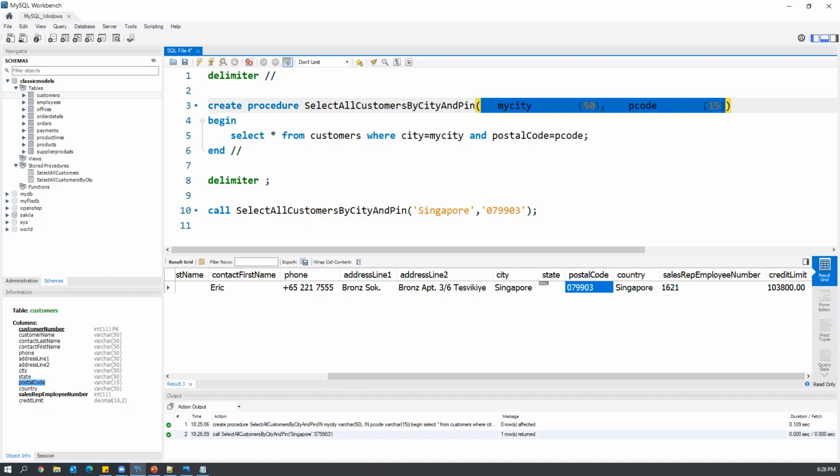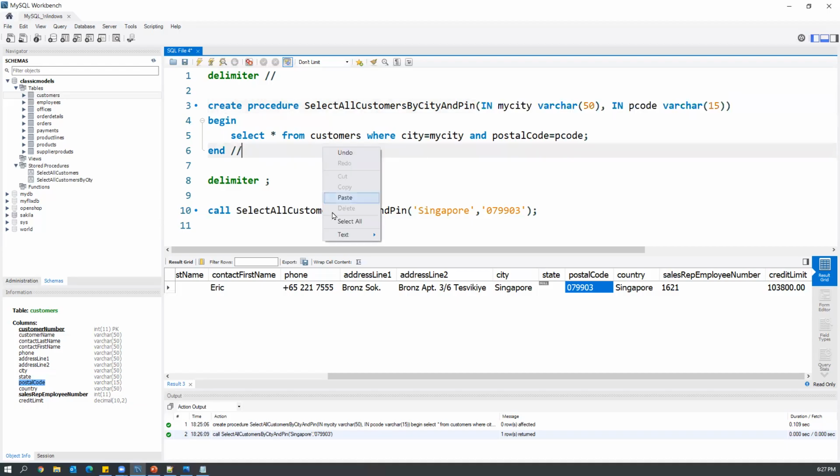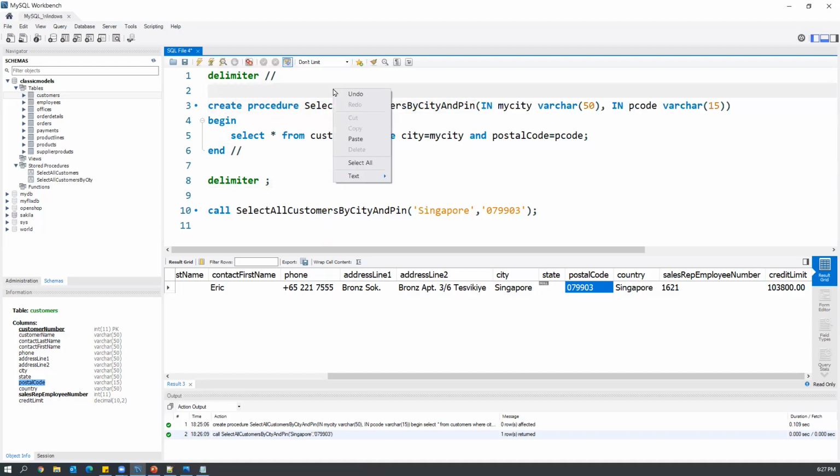Because the order has multiple statuses, maybe the order is shipped, cancelled by the customer, resolved, or in a disputed state. So I will create one more stored procedure here, and that stored procedure will take an input parameter. So what is that input parameter? It will take input parameters and also output parameters.